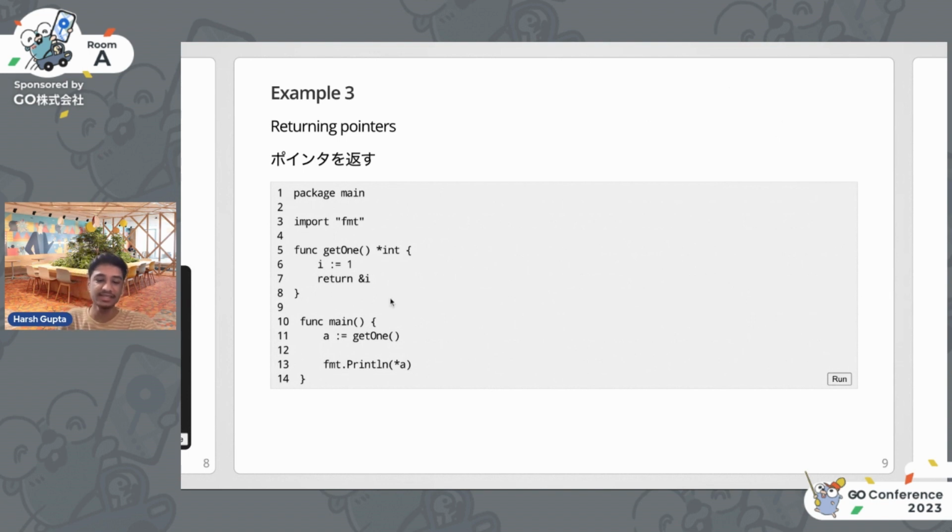In this case, we will return the pointer, not the integer. So this function is very simple. We just create an integer on the function stack, and then return its address to the main function. Now, this is a little tricky to explain. So this i was declared on the stack of get1, this function.